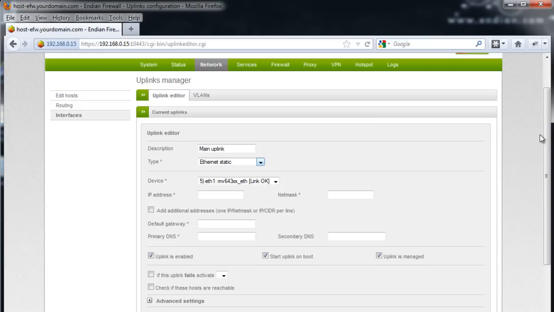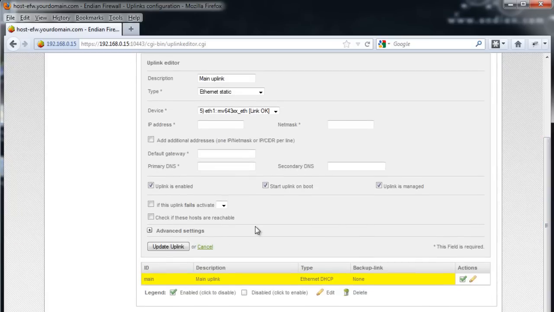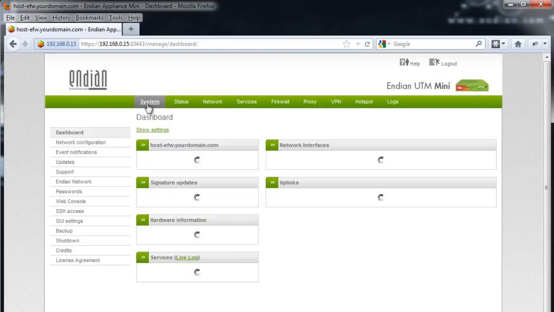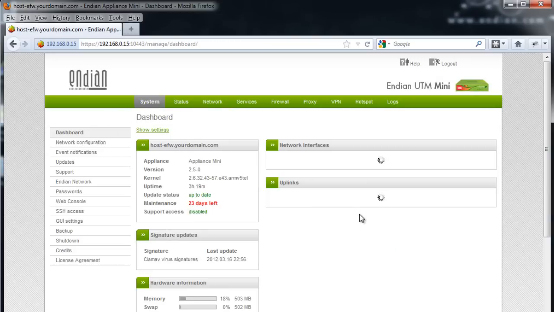In this case, I'm just going to hit cancel and go back to system and leave off at the system dashboard. That concludes the initial configuration wizard tutorial.